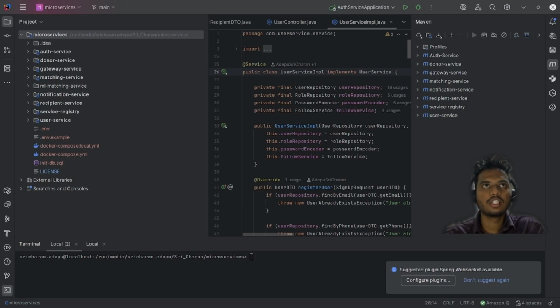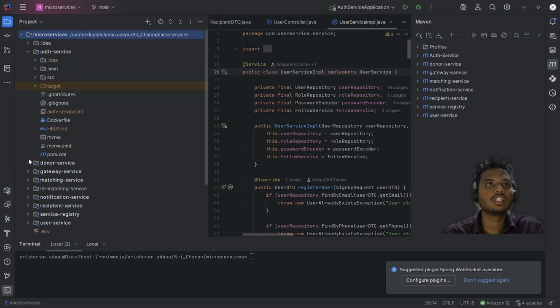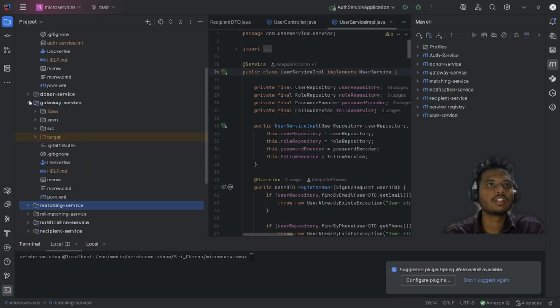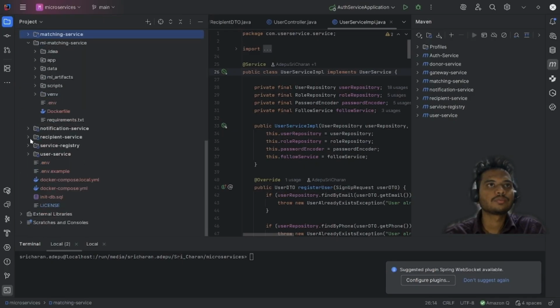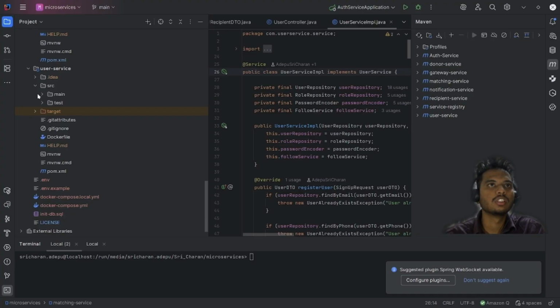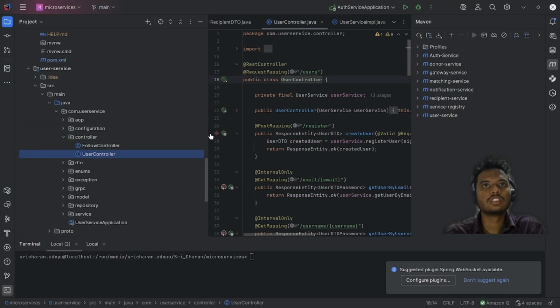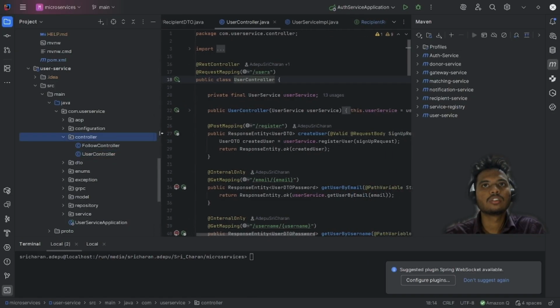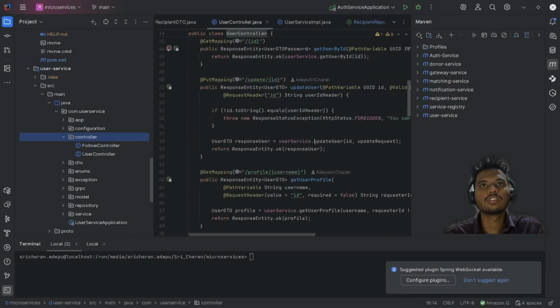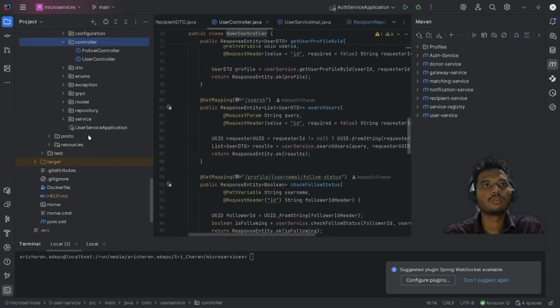I have used the IntelliJ IDEA Ultimate version for developing the backend of this application. You can see each and every separate service here, like the authentication service, donor service, gateway service, matching service, notification, recipient, service registry for registering the services, and user services. The entire code is here. So this is the controller. These are the controllers of user services, and you can view the entire code here.